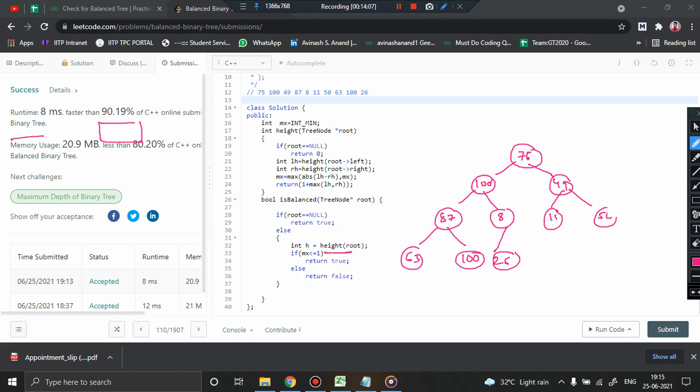Once the height function is called, we are basically interested in finding the height of this tree. Now how will it work? First of all, it will check whether root is null. Definitely root is not null. So if it is not null, it will keep on calling height of root left. So initially this was my root node, right? It will call root left, which means it will focus on this left subtree. So let me write like this. It will focus on this subtree where this is the root now.